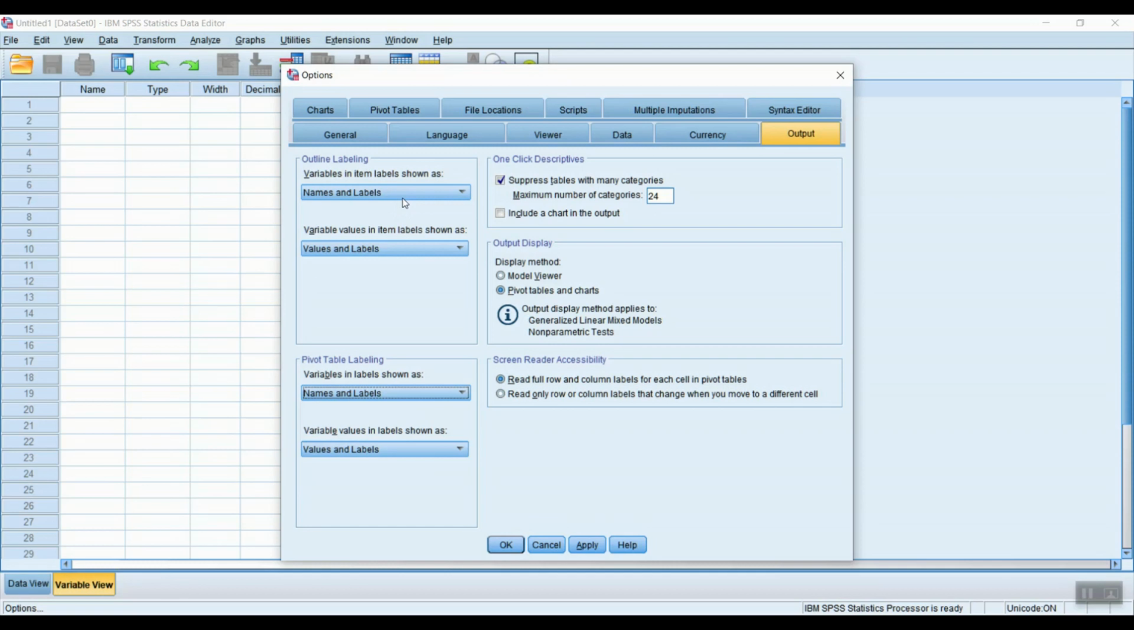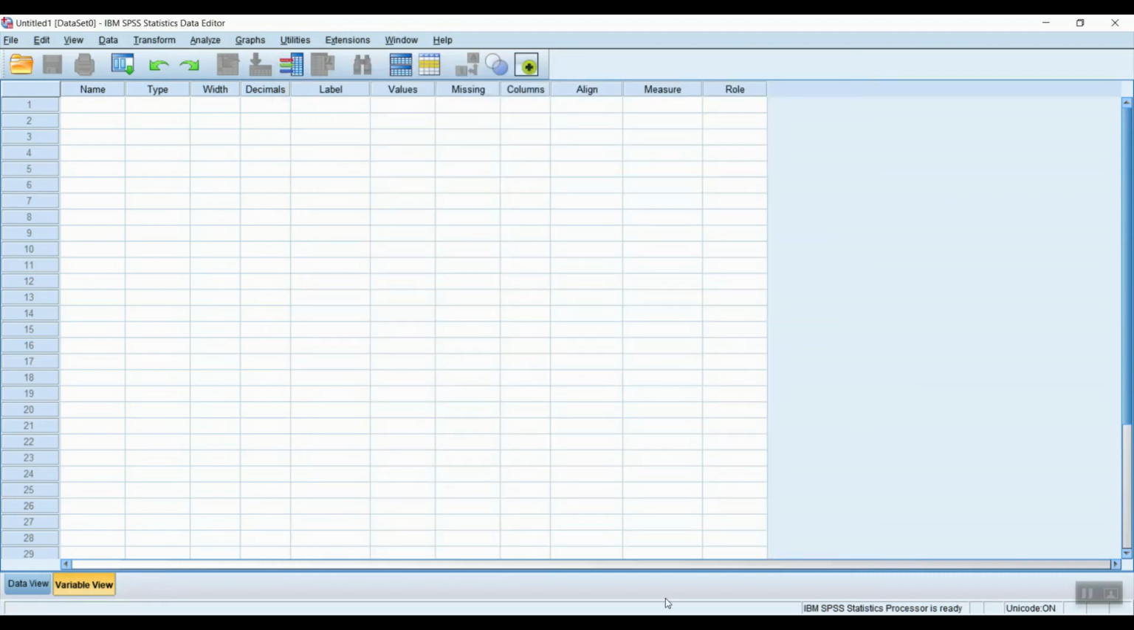Names and labels, values and labels, repeated twice, and we'll click apply. And you only need to do this once. You don't need to do it again, and it will greatly help with the rest of the analysis.